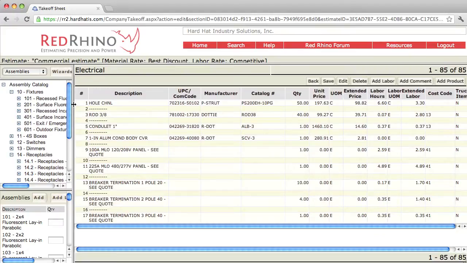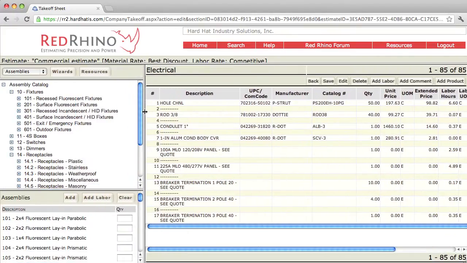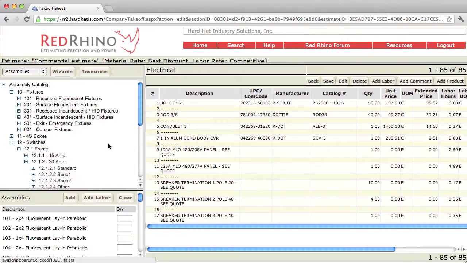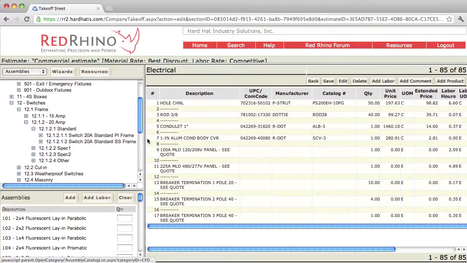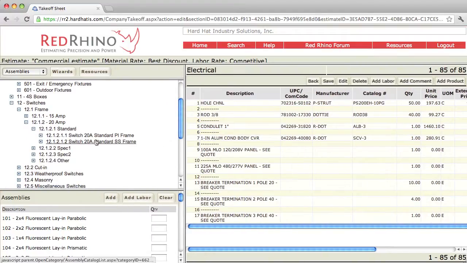Let me move this over a little bit. Next is the switches. I'm just going to demonstrate how to use the switch assembly here. Click on the plus sign for switches. You go through the menu tree. I'm going to click on frame, 20 amp. Click on the plus sign. And now it has standard grade. I'll click the plus sign next to standard grade. And here it says standard PL frame, meaning plastic plates, or stainless steel plates with frame. Frame means open wall. I click on this.